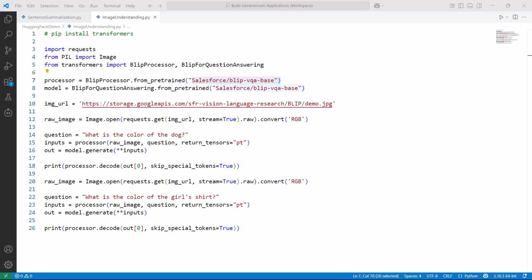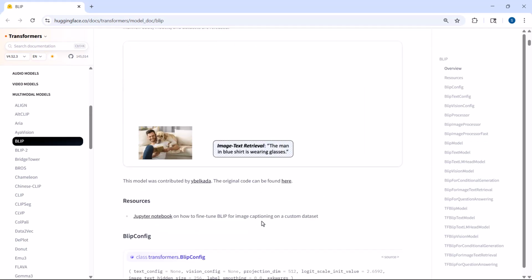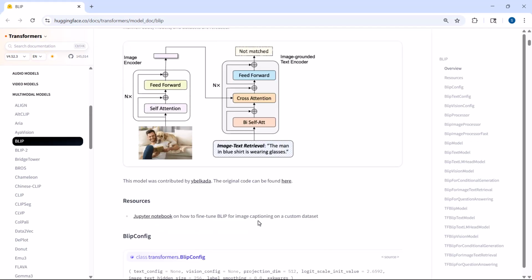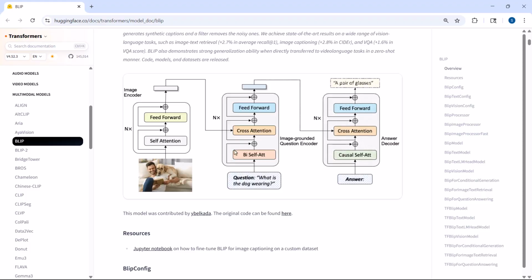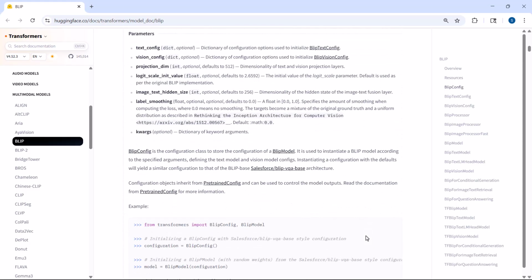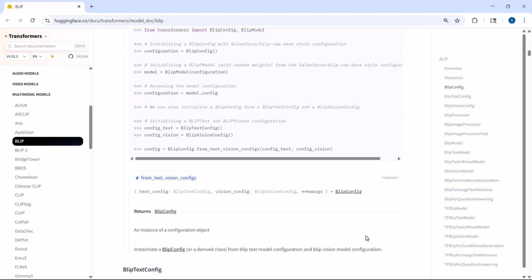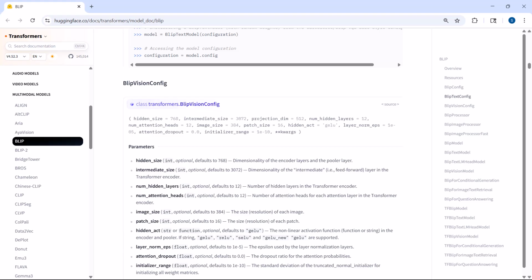So let me take you there. So this is the official documentation of BLIP models, right? If you want to understand the model's architecture and how it was implemented, you can see this is again transformers. You already know the transformers architecture: self-attention, feed forward, and the image encoder. And again, here we're asking what is the dog wearing, and you can see cross attention, and then how it is finally generating the answer, right? So you can try to see the code behind this and try to understand how it is implemented, right? So all these are pre-trained models.